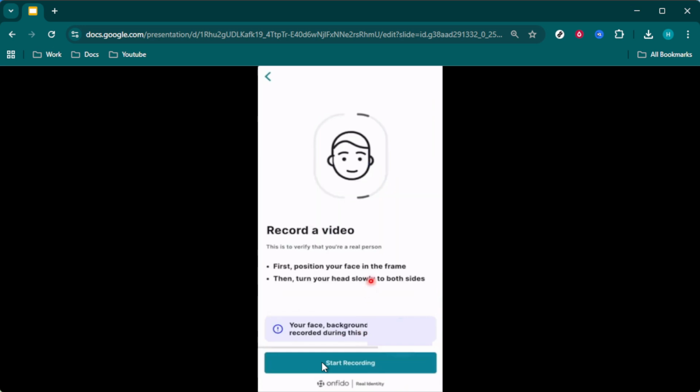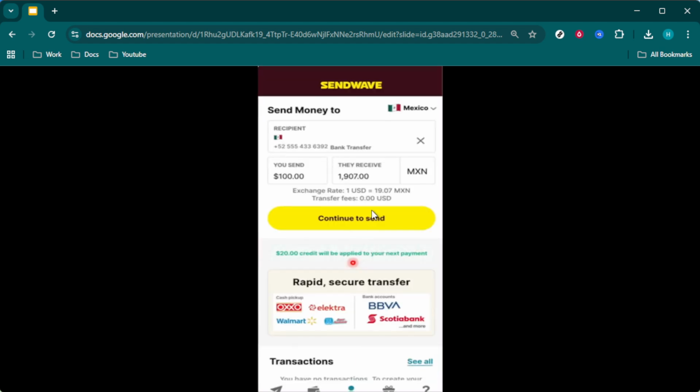Finally, after you've completed the face recording and all necessary verifications, it's time to continue to send. At this point, you've set the stage for receiving money through Sendwave efficiently. By following all these steps carefully, you'll be all set to perform money transactions on Sendwave with confidence.